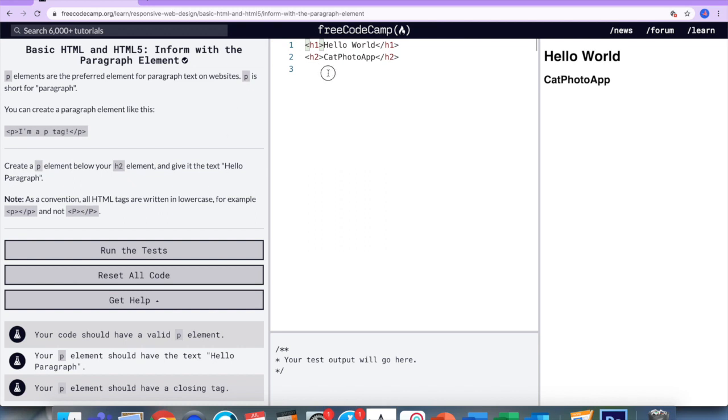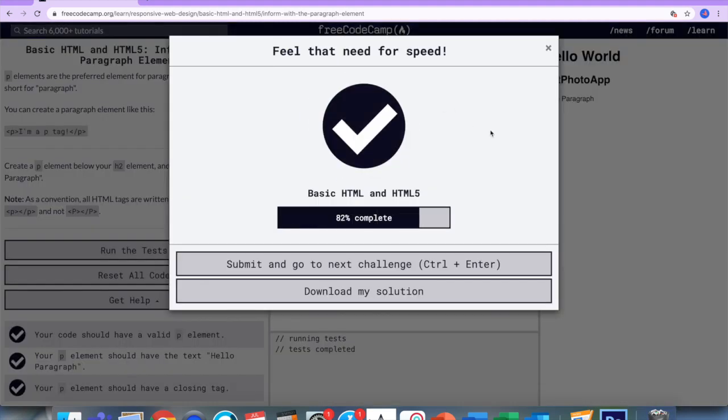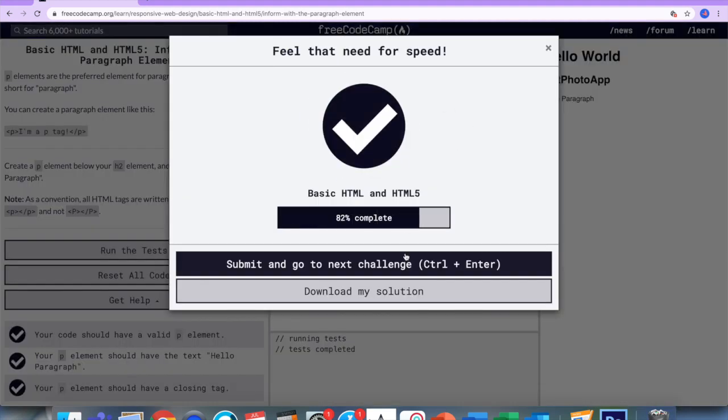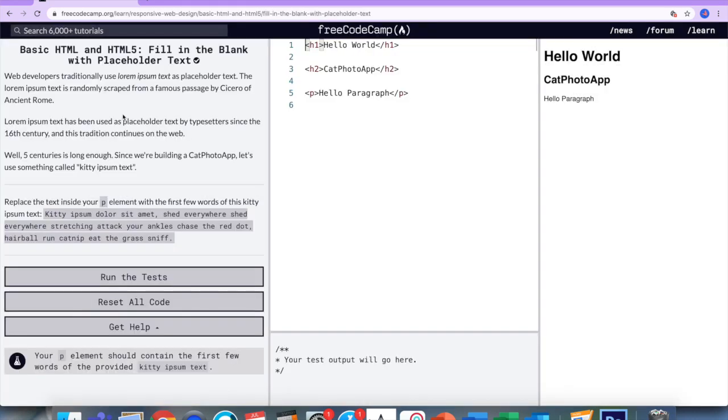So let's start. First, let's write a P. Now close it. Now let's write hello paragraph. Hello paragraph. And now let's close it completely. P and just close. Now we are going to run the tests. Now we got it correct. Yes, it's good.